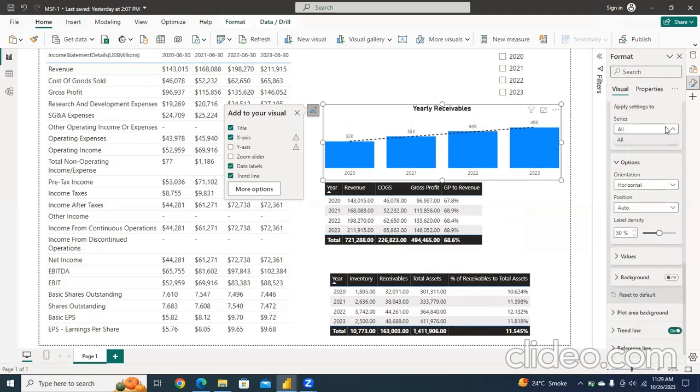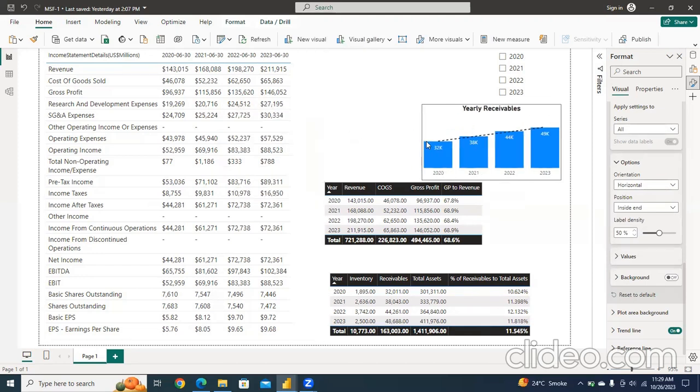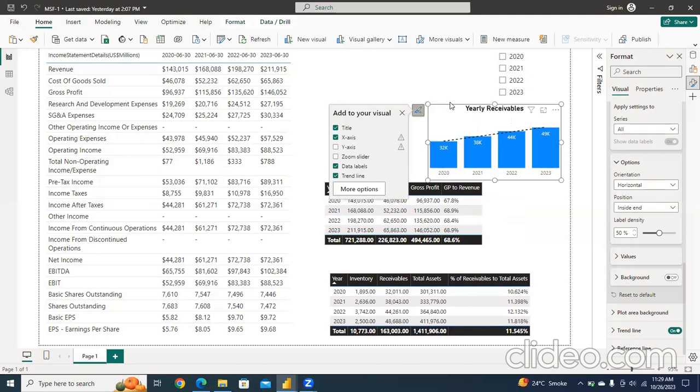It says yes, all series should be changed. The orientation of the data label should be horizontal or vertical. Vertical is not looking perfect, horizontal is perfect. Position auto. We have multiple positions, inside end. Here is inside end. Let me shorten it. I got my visual.